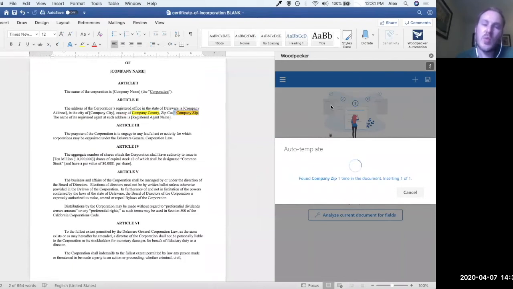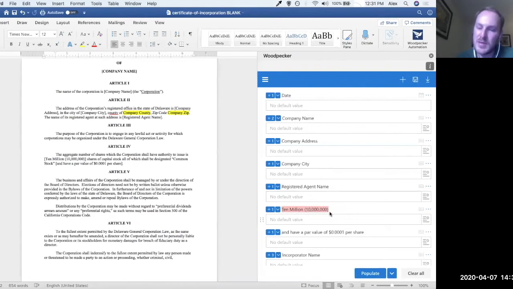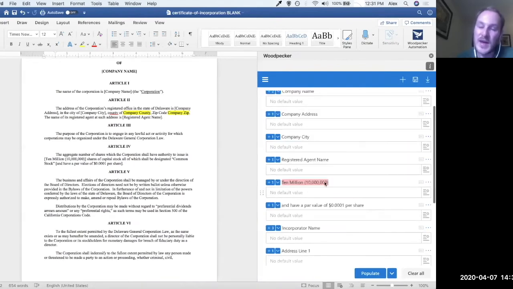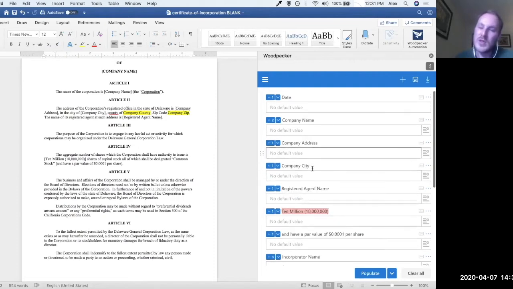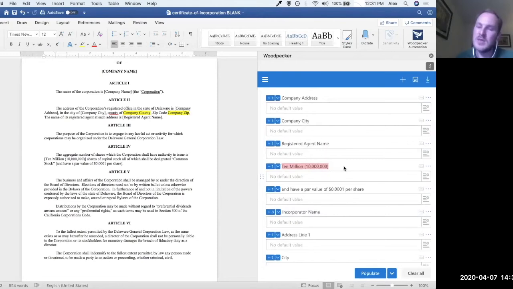And what we're going to want to do then is clean it up a little. So what Woodpecker does, or what the auto template engine does, is that when it finds these suggestions and creates fields out of them, it just names them whatever it found in the document. So for example, this 10 million is what it found in the document, but that's obviously not a very intuitive field name, because as a user of this template, I don't know what should go in here. That doesn't make any sense to me. So what I'm going to want to do is go through these and clean them up a little, maybe change some names that need to be changed.